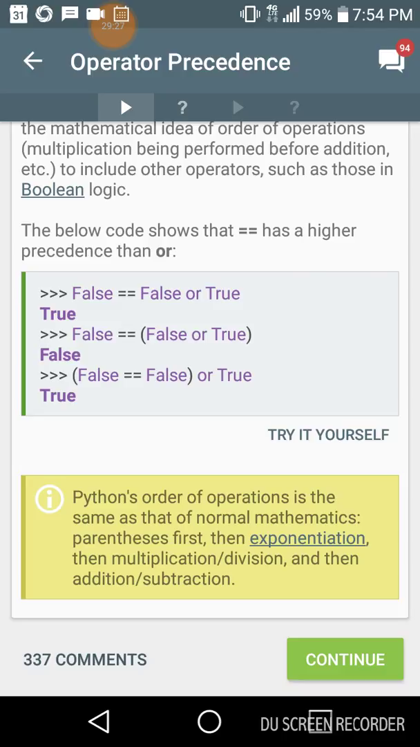Python's order of operations is the same as that of normal mathematics. And this is when I said PEMDAS, the acronym PEMDAS. Parentheses first, then exponentiation, then multiplication, division, and then addition, subtraction.